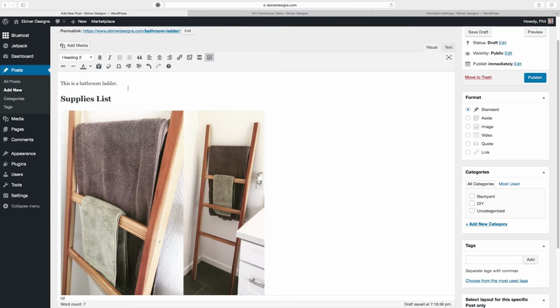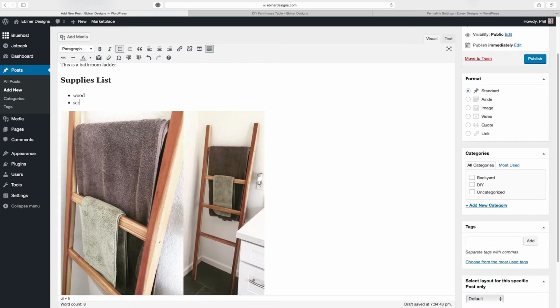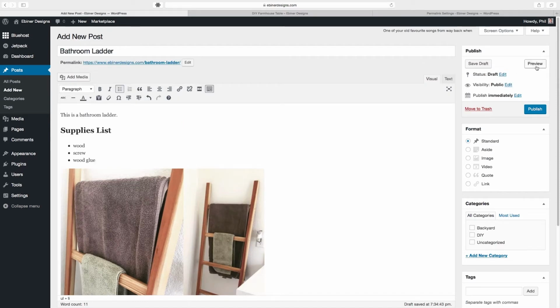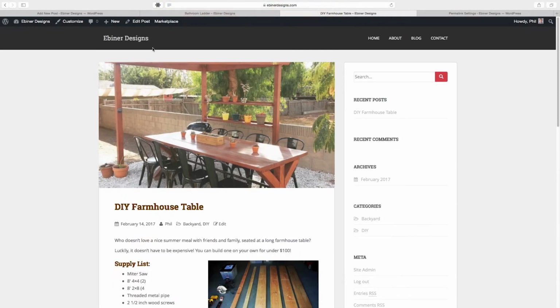So if we want to add a list of supplies, we can just click the bulleted list and add your supplies. Now I don't have the exact list of supplies right now, but I can just make a short list. And so if we preview this, it's going to open up our blog post in a new tab and we can see what it looks like. Pretty cool, pretty cool. But say we want that big header image right here like this.